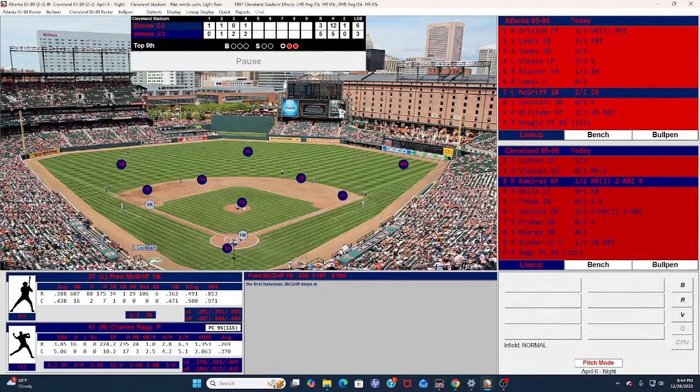The first baseman, McGriff, steps in. 2 for 2 today. McGriff doubled and scored in the second. Runner on third. Nagy with the first pitch. Outside and below the knees. Ball 1. 1-0 count. The pitch from Nagy. Swing and a miss. Strike 1. Nagy gets the sign from Alomar Jr. 1-1 from Charles Nagy. Curveball. High. Ball 2. 2-1 from Charles Nagy. Curveball.